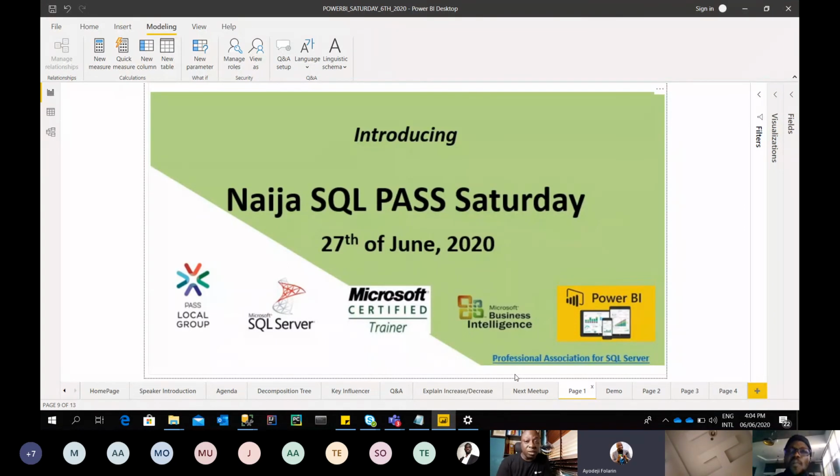So we are introducing Naija SQL PASS Saturday. This will be coming up once a month, every last Saturday of the month. The first one, the inauguration meetup, will be on the 27th of June, 2020. We are pulling together experts. I'm going to share the link to join this community on our WhatsApp, on Kaizala, and on LinkedIn. Once you follow me, you will have access to the link.